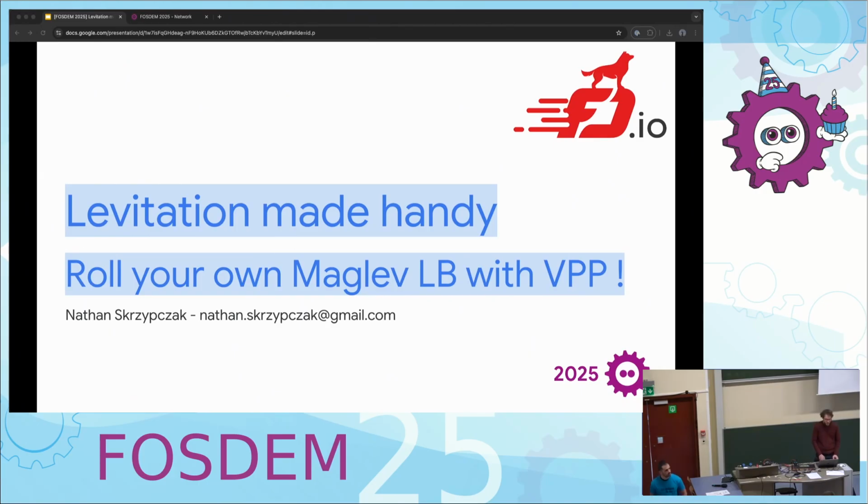So, hi everyone. Today I'm going to talk also about VPP. I'm going to take a concrete example. I'm going to talk about Levitation made handy, roll your own Maglev load balancer with VPP.